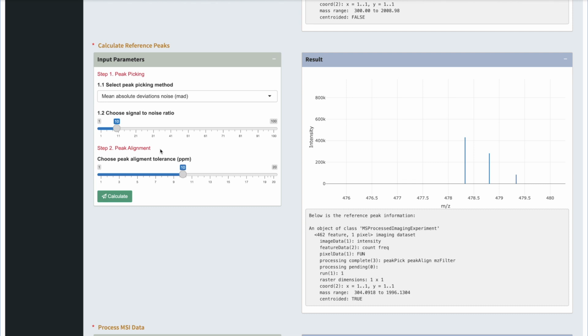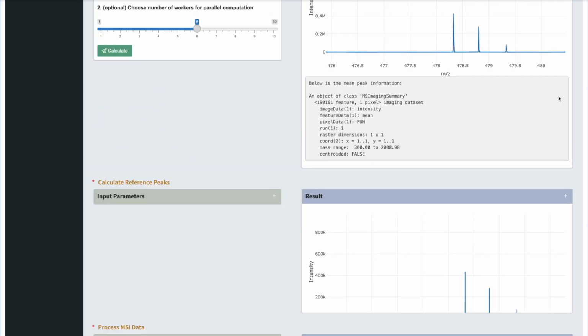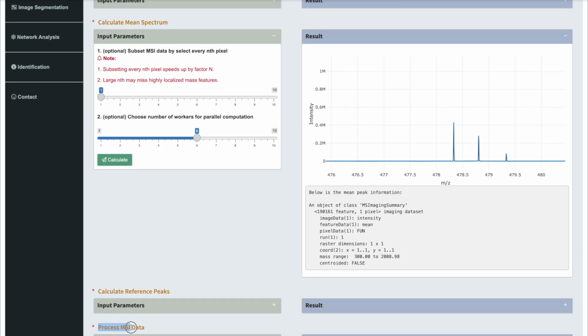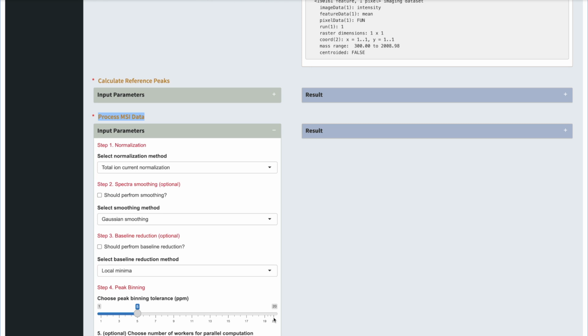process. The last step is to bin the peaks in the full MSI dataset to the reference peaks we detected in the mean spectrum. This step contains four parameters: normalization, spectra smoothing, baseline reduction and peak binning, in which spectra smoothing and baseline reduction are optional. They are more commonly used for time-of-flight MSI data. The first parameter is selecting a normalization method, which can be either total ion current normalization or root mean squared normalization.